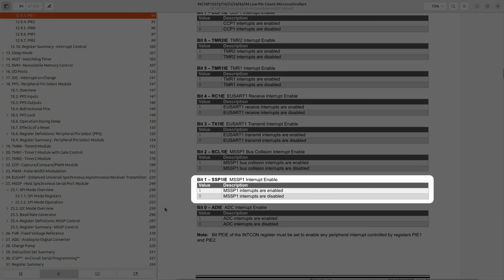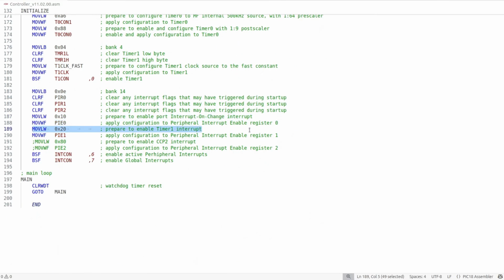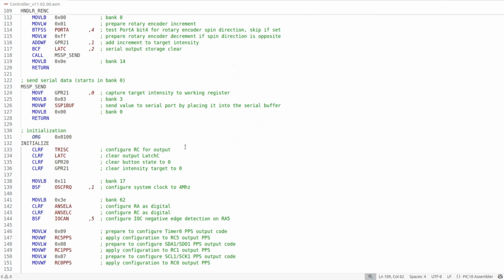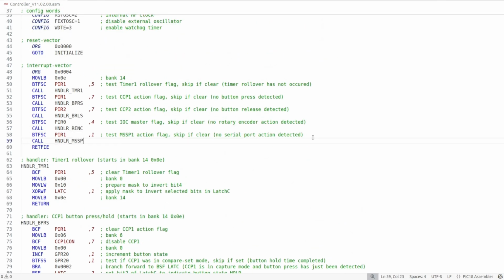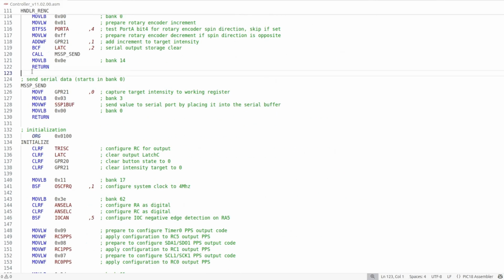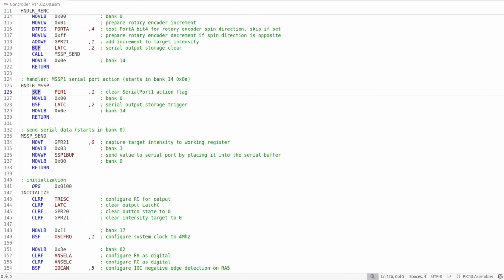Bit 1 of the PIE register has an interrupt for the MSSP peripheral. So all we need to do after we call our send subroutine is wait for the interrupt and then trigger the storage. So let's get rid of this line and then adjust this line to include a serial port interrupt. Then in our interrupt vector, test for that interrupt flag and call an appropriate handler. And finally, create that handler, which when called will clear the interrupt flag and trigger the storage.